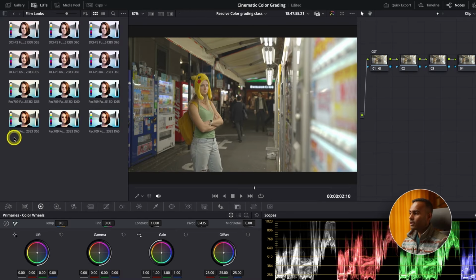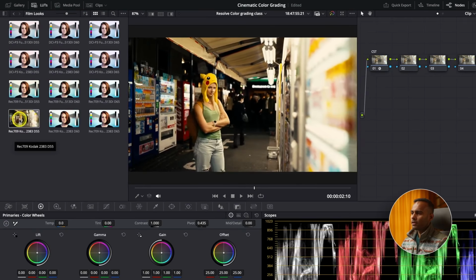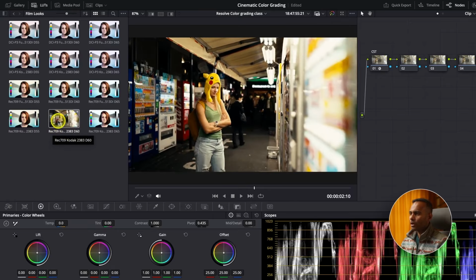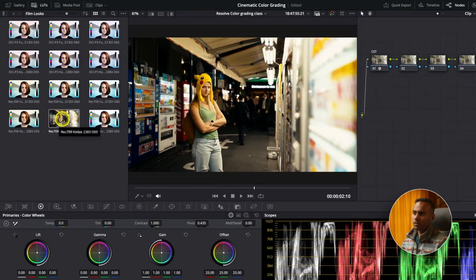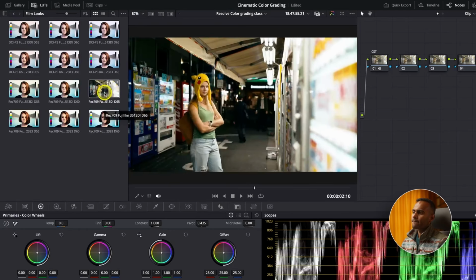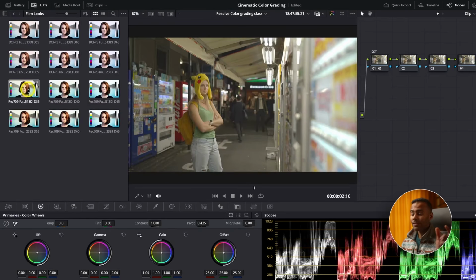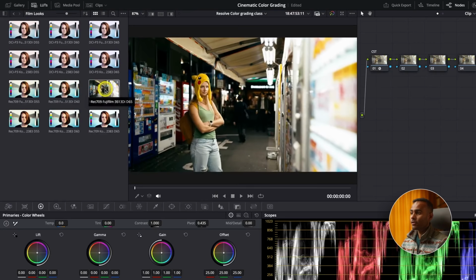Here we have some LUTs. We have Rec 709 Kodak 2383. Look at this, how it looks. So you just hover the cursor on the LUT and you can already see how your image would be. So you see with just the inbuilt DaVinci Resolve LUT, you can get a look like this.